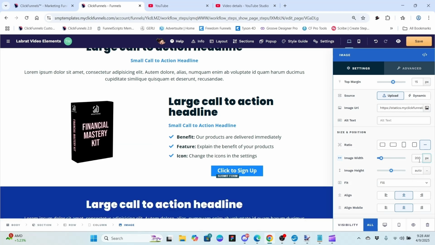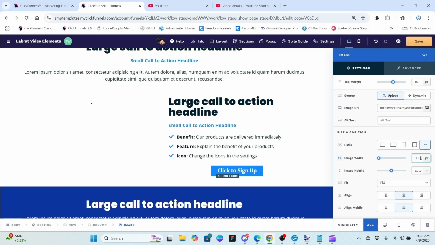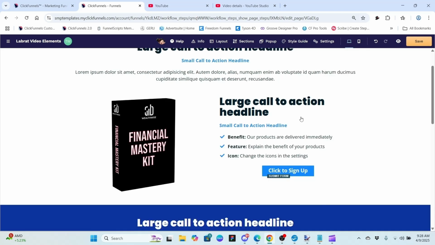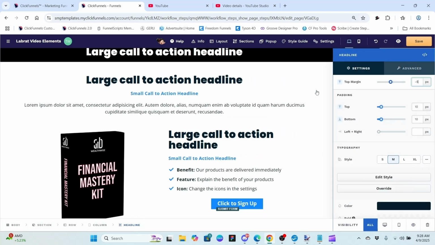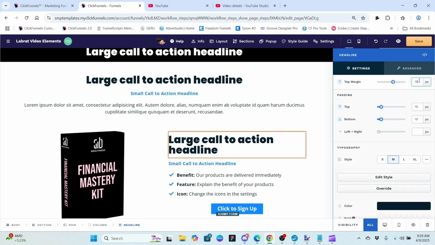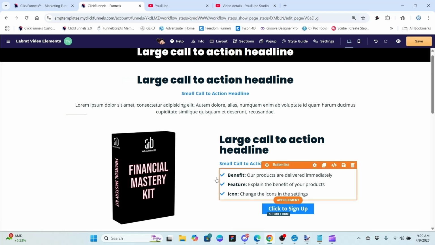When we do that, it goes down to 200. I think it's a little small. Let's try 300 pixels. Okay, that looks about right. Now, at least on my version of ClickFunnels, it only puts 15 pixels of top margin. Let's go ahead and take that off. Looks pretty decent, but let's go ahead and lower this headline some here, maybe 15 pixels, so it's kind of aligned with our picture on the left.